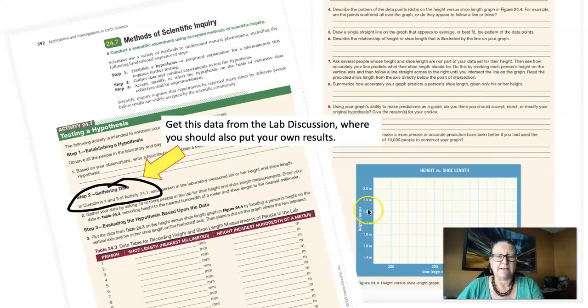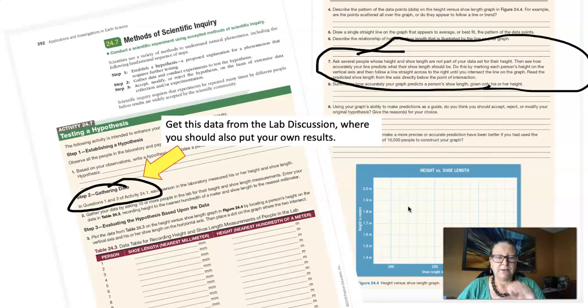The next page asks you some information that you're going to just follow along, and you're going to plot these on this chart. Once you've done that plot and you fit it to a best straight line, it asks you to ask several other people their height and shoe length and see if those data points fit to the line you made. Now, again, I'm willing to make this easier on you.